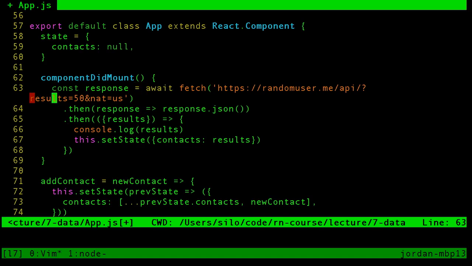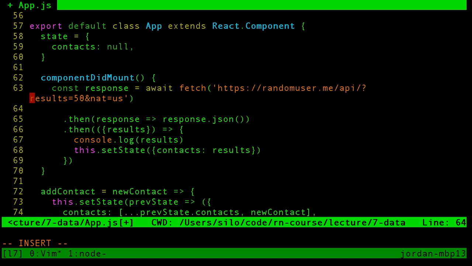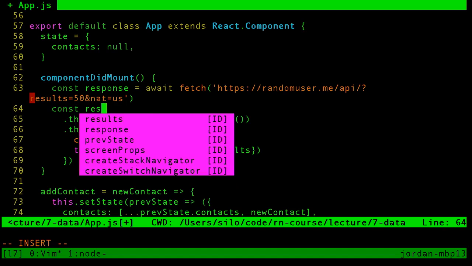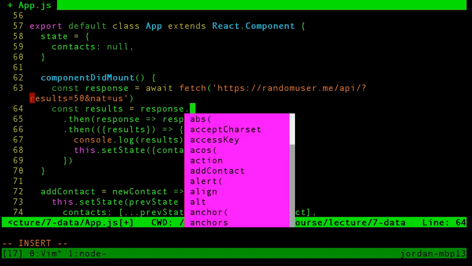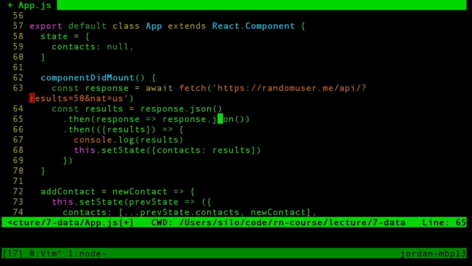Then what did we want to do with that response? Well, we wanted to do const, we'll just call it results right now, equals that response.json. See how that's exactly the same as what we were doing before. But if you again remember, response.json actually returns a promise.